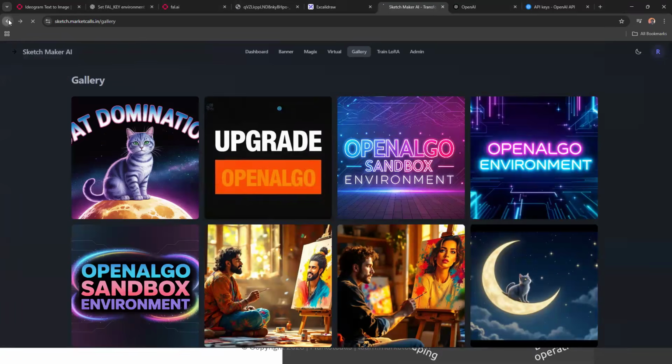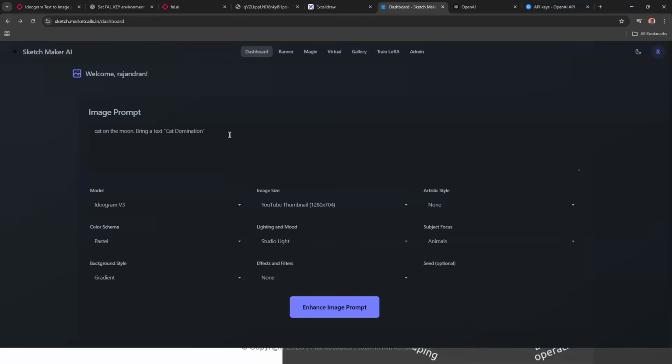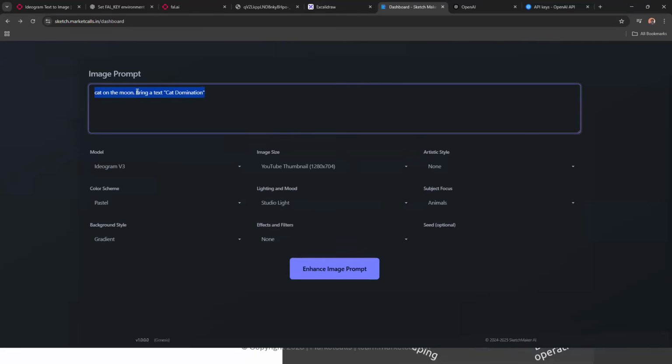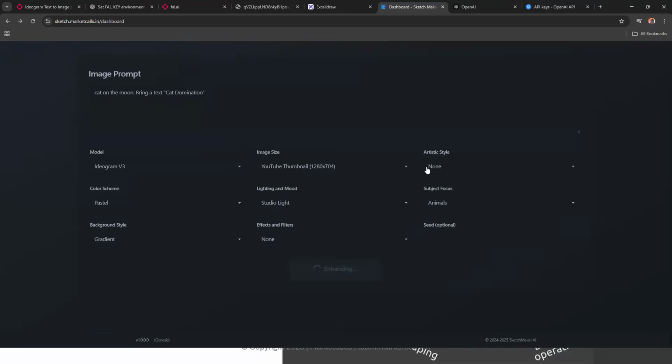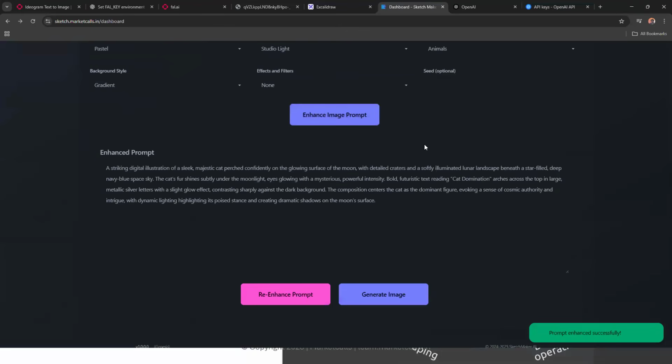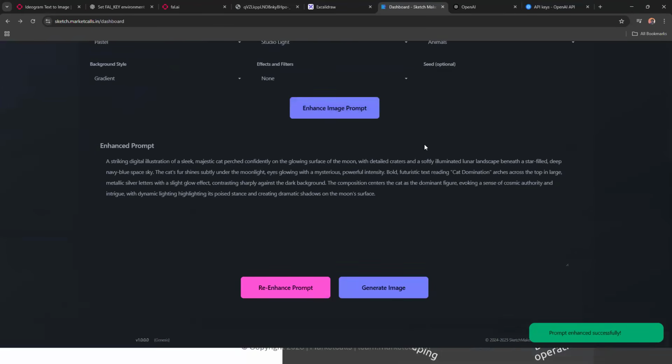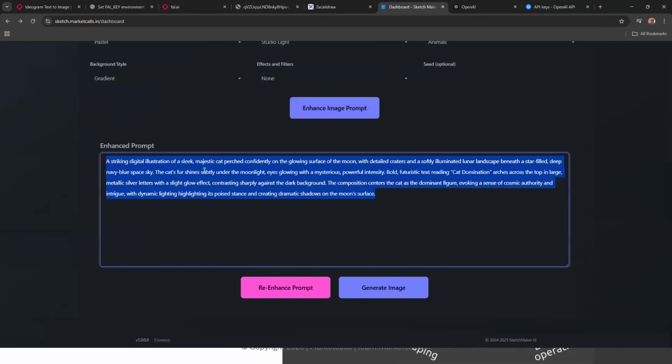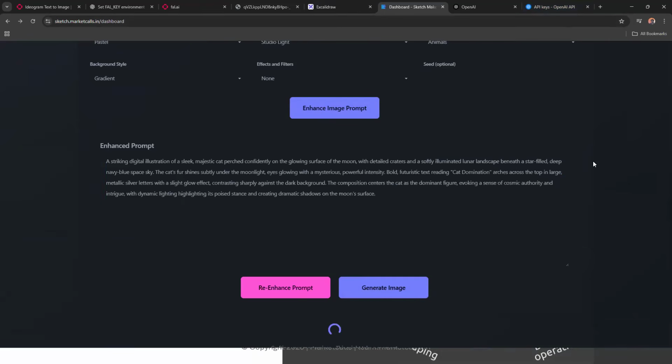Even if I give the same prompt to OpenAI with the same settings, the output is going to be different, because LLMs have a parameter called temperature. It's not going to generate the same output every time. Even if I try to generate the same image, I'm not going to get the same image. So it's going to generate a different image.